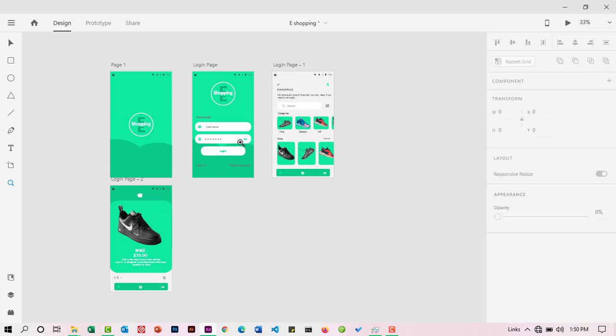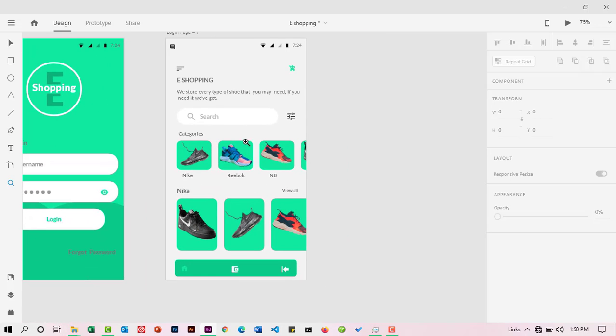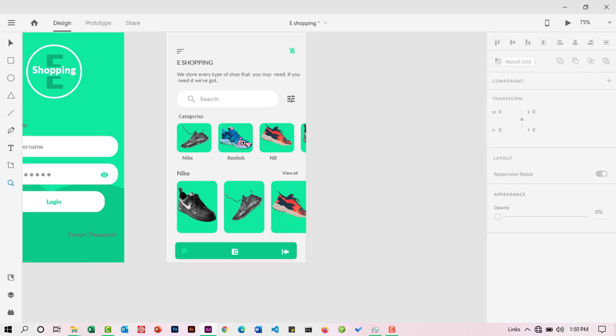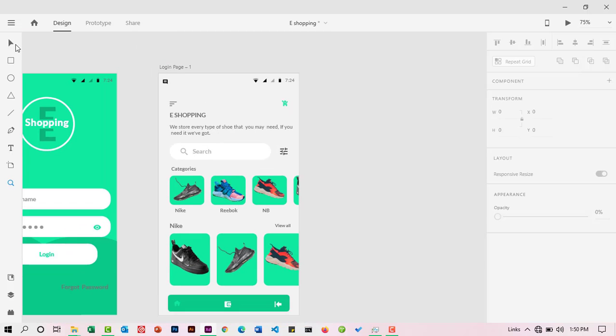Now we want to do the prototype. So to be able to do that, we're going to maybe first of all start with this one. We want to make sure that these categories here, you can be able to drag them back and forth. So to be able to do that, what we are going to do is that we're going to duplicate this page.